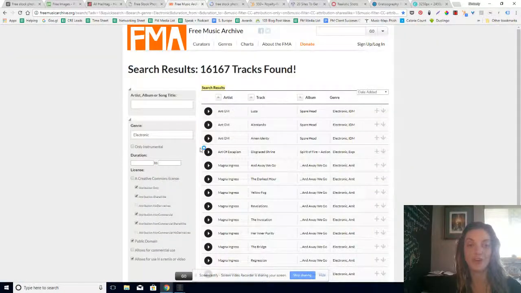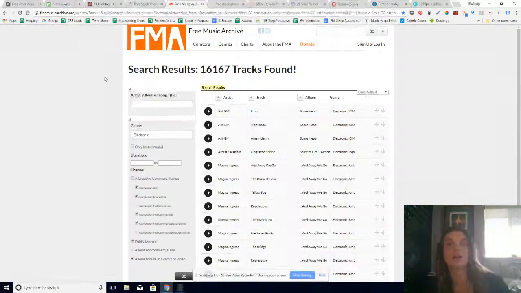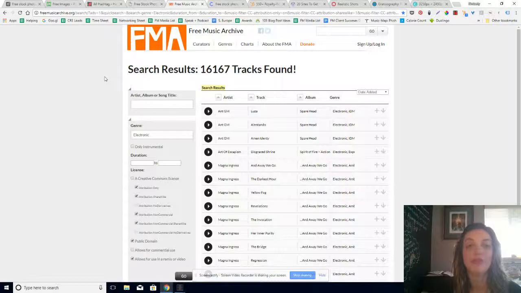If you're a video editor, freemusicarchive.org is fantastic for downloading stock music for your video projects. So if you don't have a lot of options in your video project software, or you just want it to be a little bit more quality, this has been a wonderful source that I've been using.